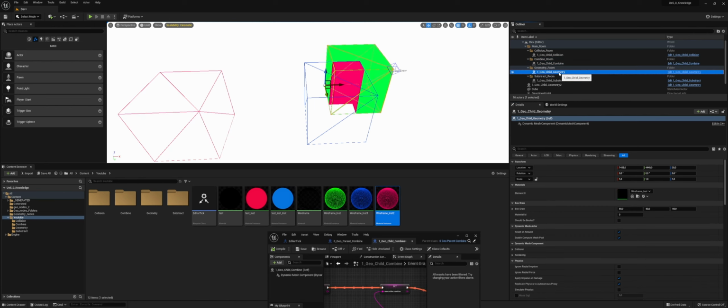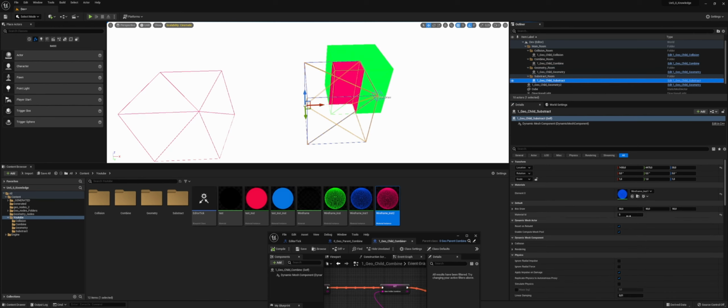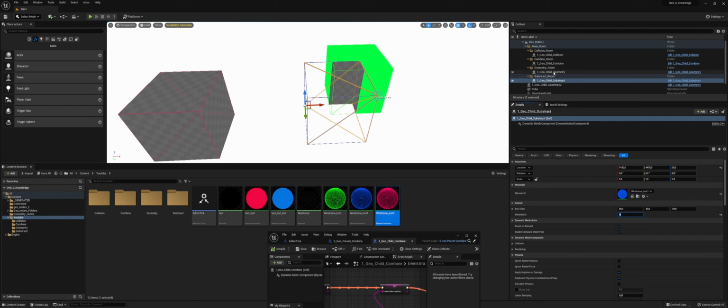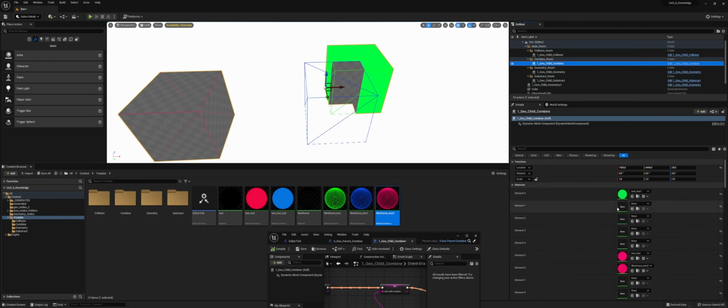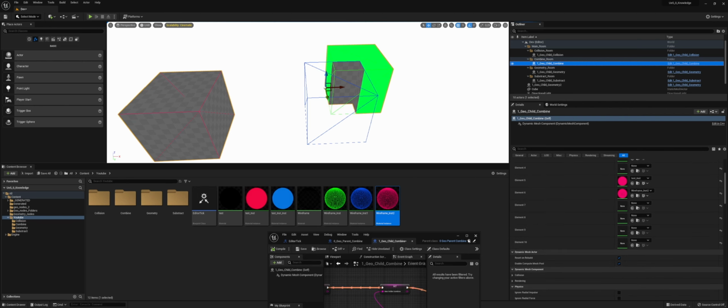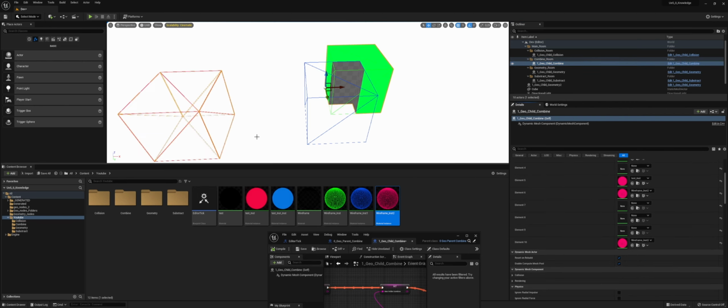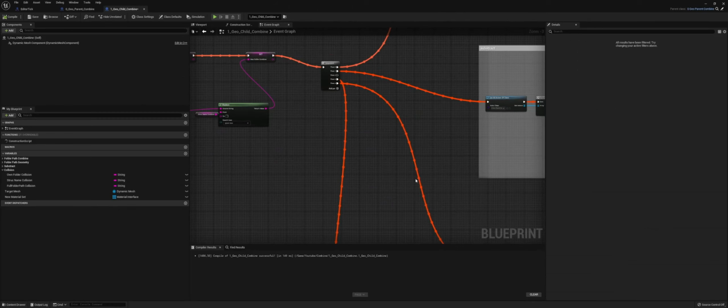Let's see what happens if we give the subtract something higher. Let's say like a 9. Let's give it a 9. And we go to our combine. Now the collision should be the highest. They should always just simply be the highest and be correct. All right, this is good.